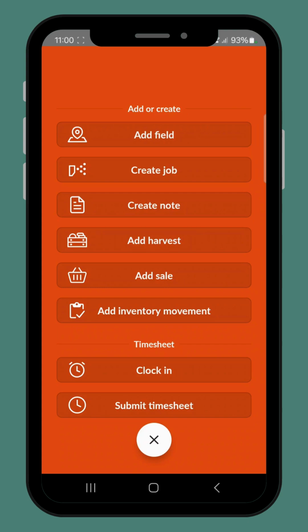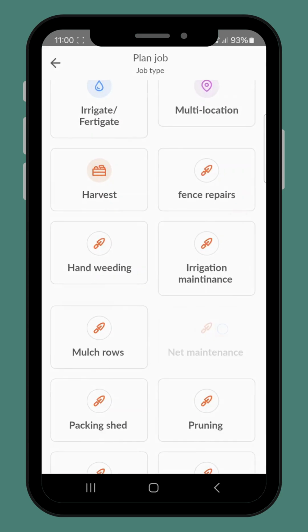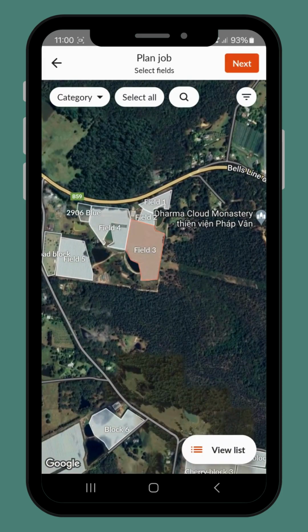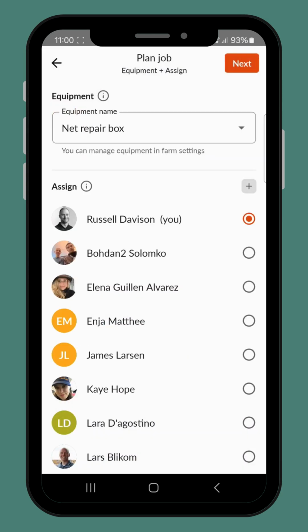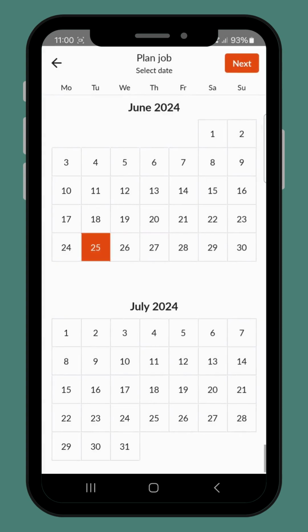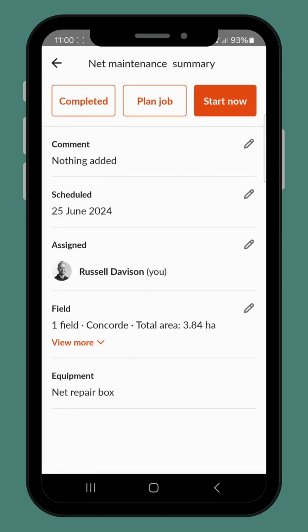So doing a job right now, and we just want to quickly get it recorded into Farmable what we're up to. We can quickly just create a job. Let's go to net maintenance again. We're going to do it in field 3. I'm going to take the net repair box with me. I'm going to do it myself. I just hit next. It's already got today's date. We hit next again. We can start now to record it. So we'll get tracking on time and where we are in the farm. If anyone else wants to go in and see where we are at the time, they can do that. Or we can just hit complete and the job's done.